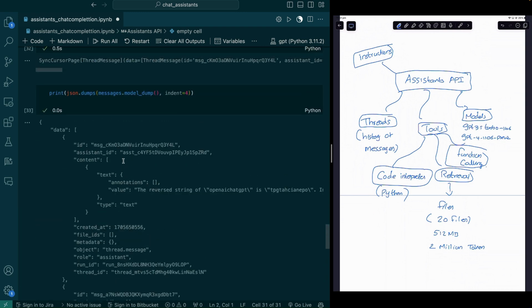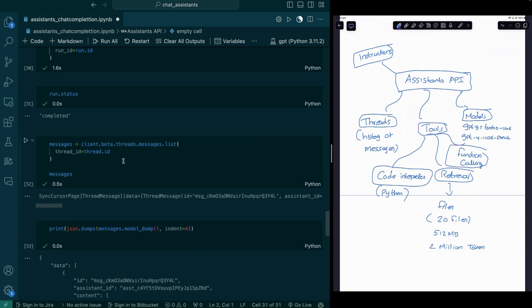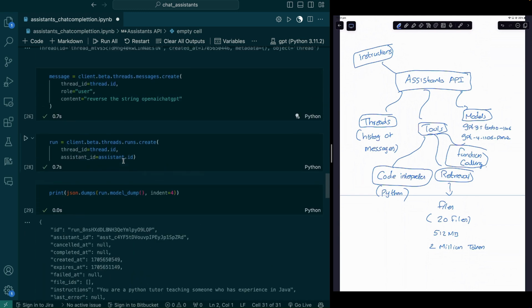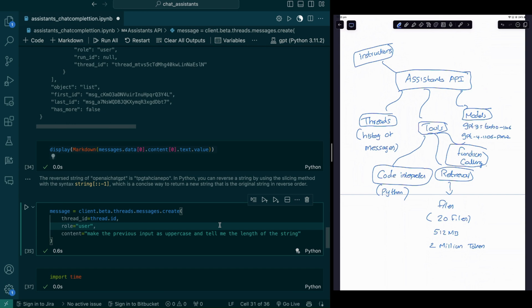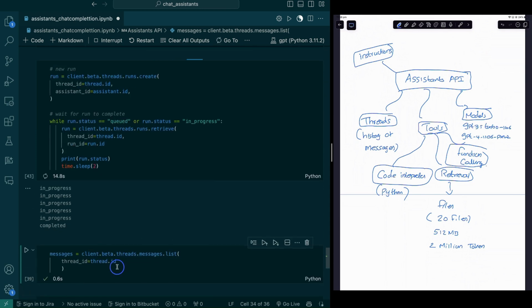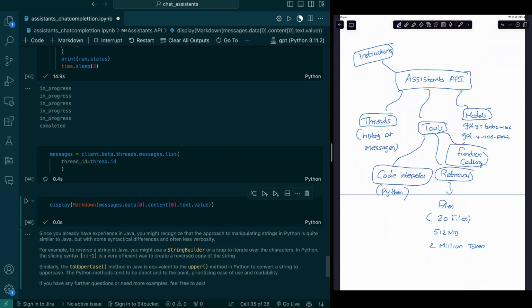Now, since our assistant keeps track of messages, we can ask one more question: make everything capital, uppercase. Let's do that. I'm going to ask one more question. The question is: make the previous input uppercase and tell me the length of the string. Let's run this. Currently it's running, in progress. After a few seconds, it goes to the completed stage. Now it's completed. Let's retrieve the messages.